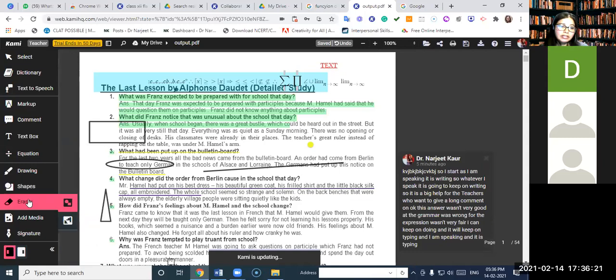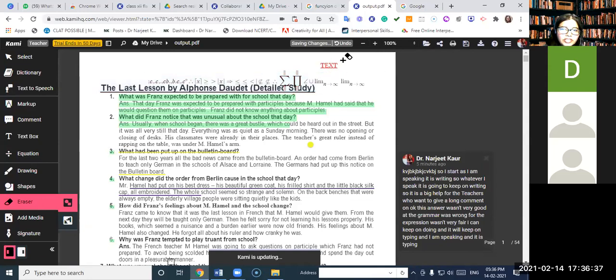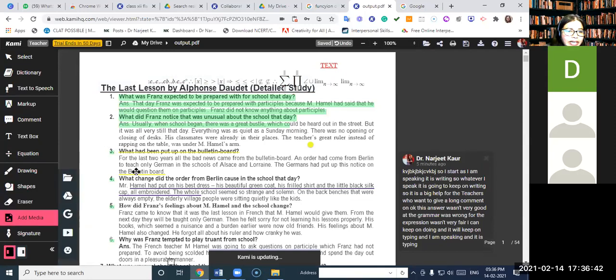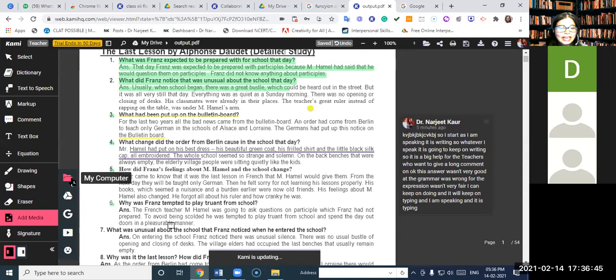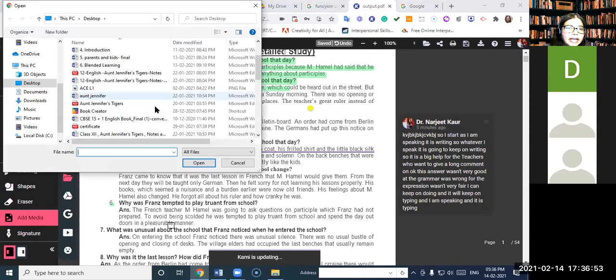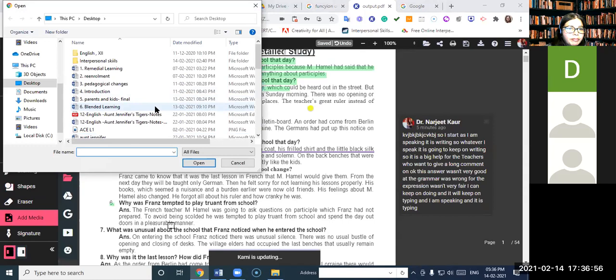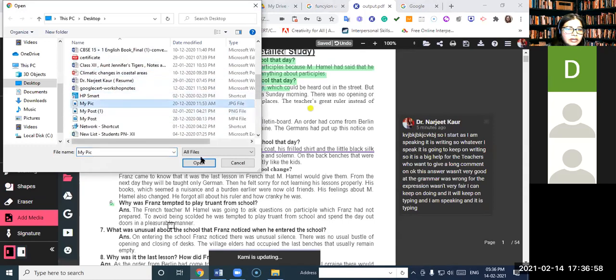Now another is eraser. Eraser is whatever annotations you have done, whatever changes you have done, you just have to left click the mouse, hover on it, and see, all are going to get erased. So as the term eraser suggests, this is what we can do, right? Now add media. Add media means I can add anything on this file. Either I can add it from my computer, I can add it right from any place.